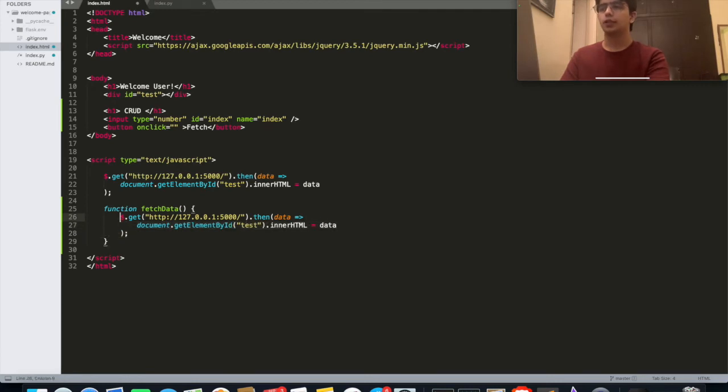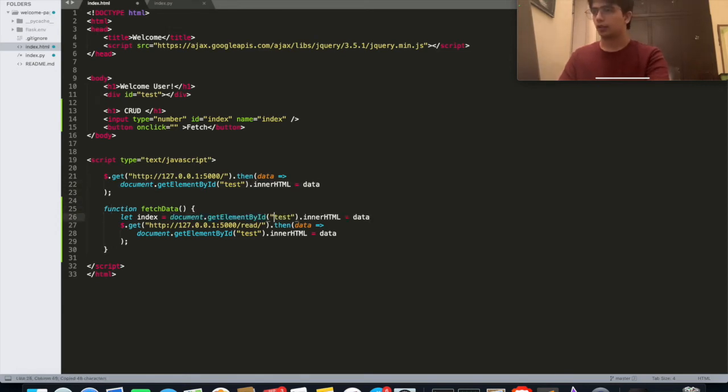But this time our URL is going to be different. This time our URL is going to be read/0 or 1. So we're going to get that data, index is equal to whatever the user has put in input. So we're going to use the same thing here. Our ID here is index, and this is going to become value. So now that we have our index, we're just going to put it into our URL. So whatever the user inputs, we're going to fetch from there.